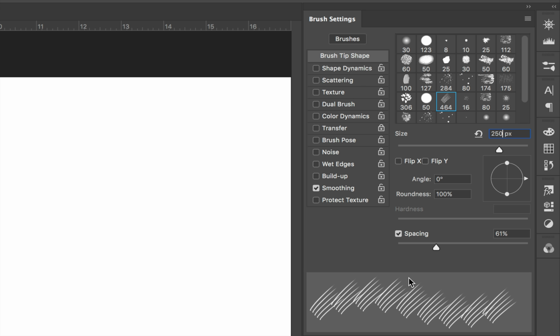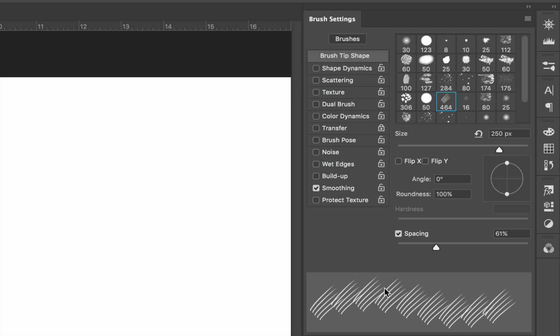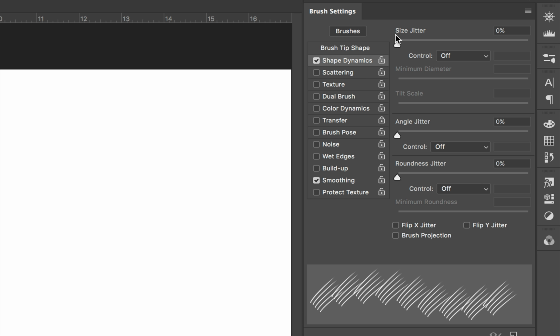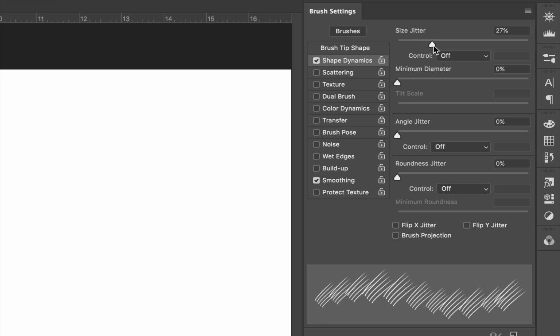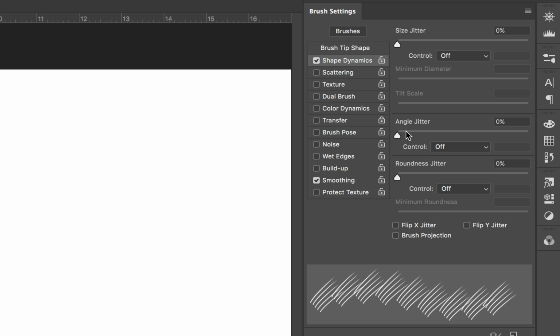The other things you can do to it: if this was going to be a true hatched type line, I wouldn't want them to all go the same direction. I want to add some random variation into the direction that it's at. So for this one, we're going to choose the shape dynamics. And here I can change up things like the size of it, making some of them randomly larger or smaller, or I can change up the angle jitter. Anytime you see the word jitter, that simply means randomness.